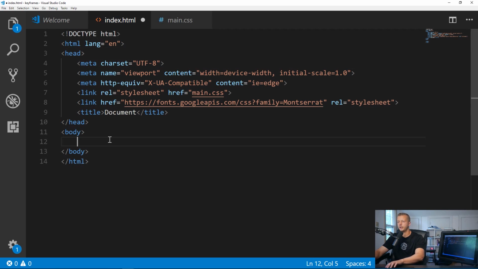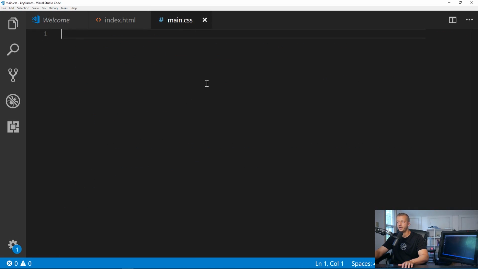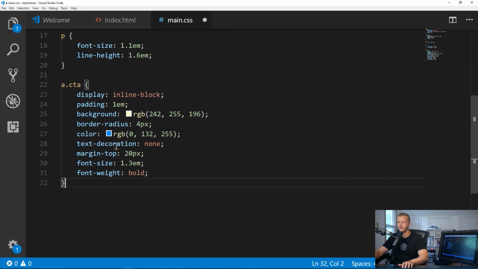So in here in the actual HTML section, again, I'm just going to copy and paste some really simple HTML. So we have a div class of container, got a div inside here, and we have H1, my awesome headline. We have a paragraph with some lorem ipsum text, and then a call to action button with a class of CTA. So now going to our main.css file, once again, I'm going to just go ahead and copy and paste just some quick rule sets here. So we have a body with a background color, with our font and a font family, our container, just some H1, paragraph, and our CTA button here.